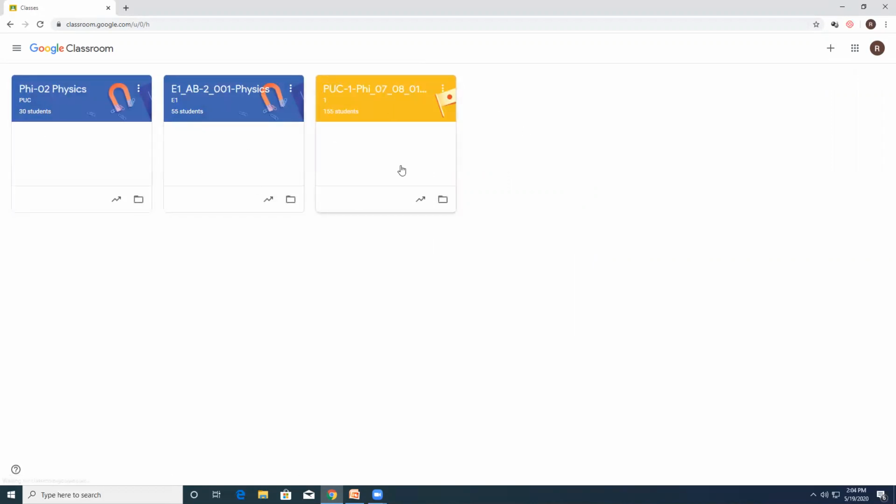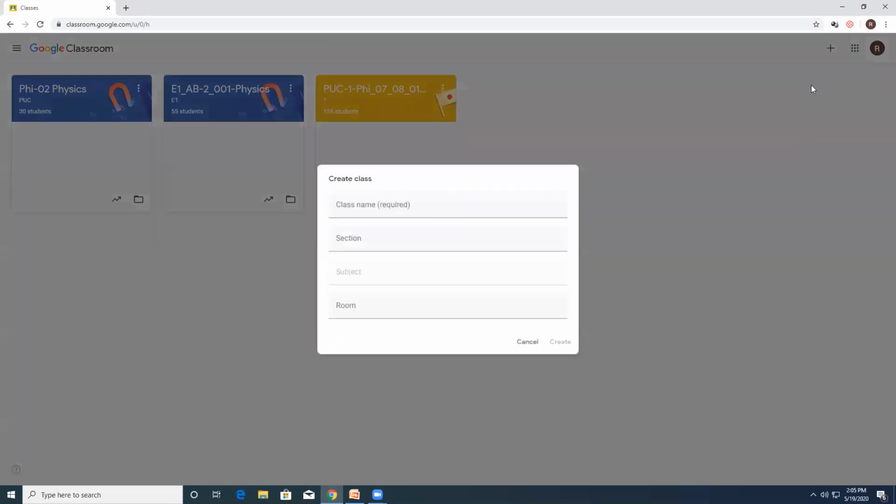These are my existing classes. Let's not worry about them. Let's start everything from scratch. You can see a plus button here which says create. When I click it, it shows join class, create class. Let me create a class.